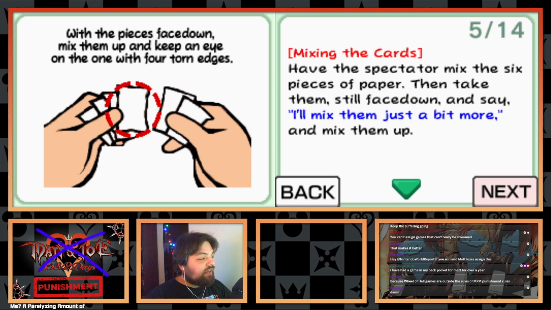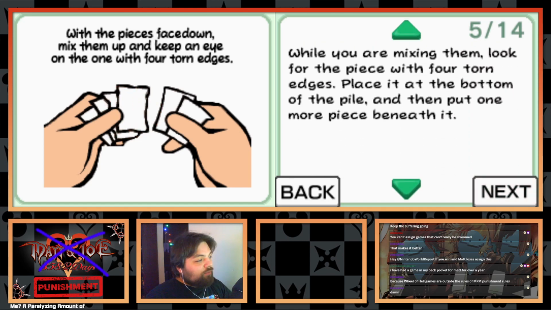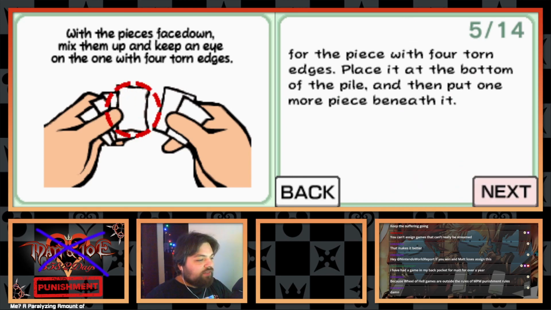then take them, still face down, and say, I'll mix them just a bit more, and mix them up. While you're mixing them, look for the piece with 4 torn edges, place it at the bottom of the pile, and then put 1 more piece beneath it.